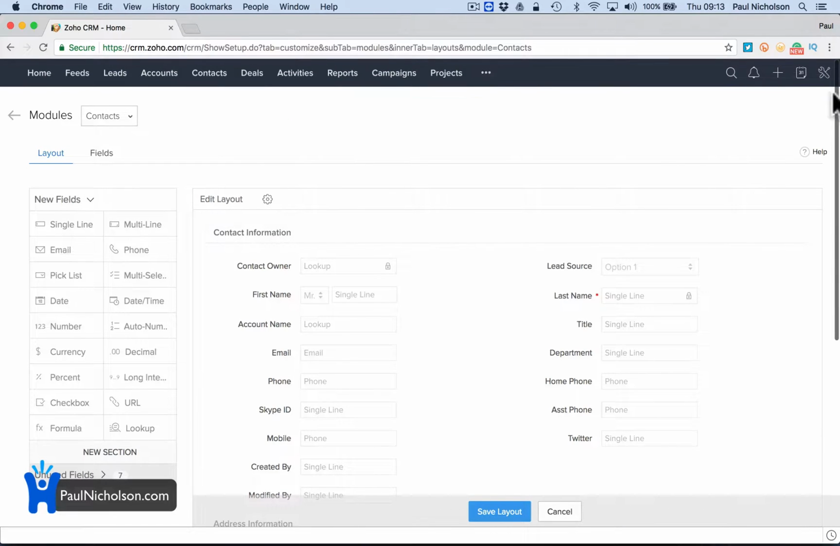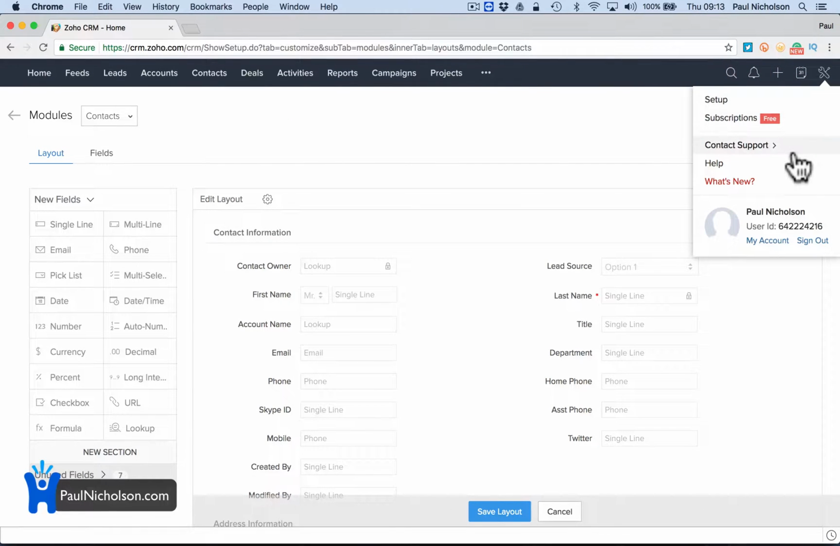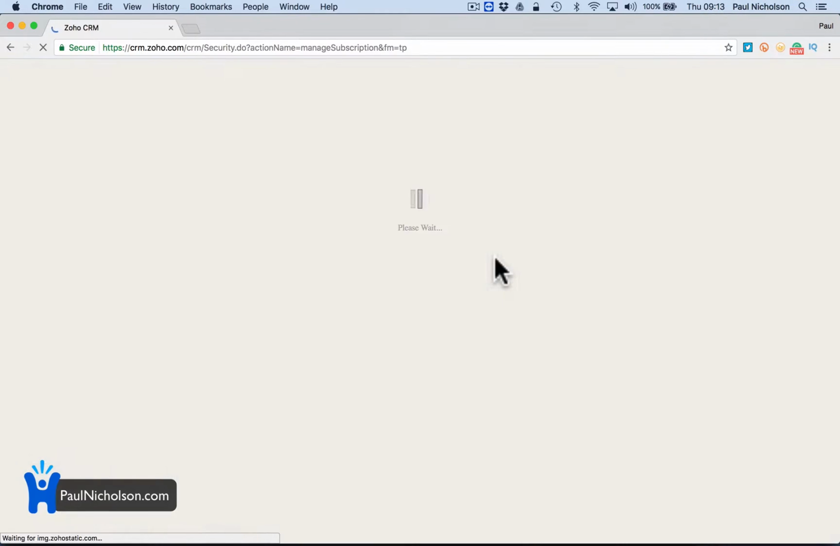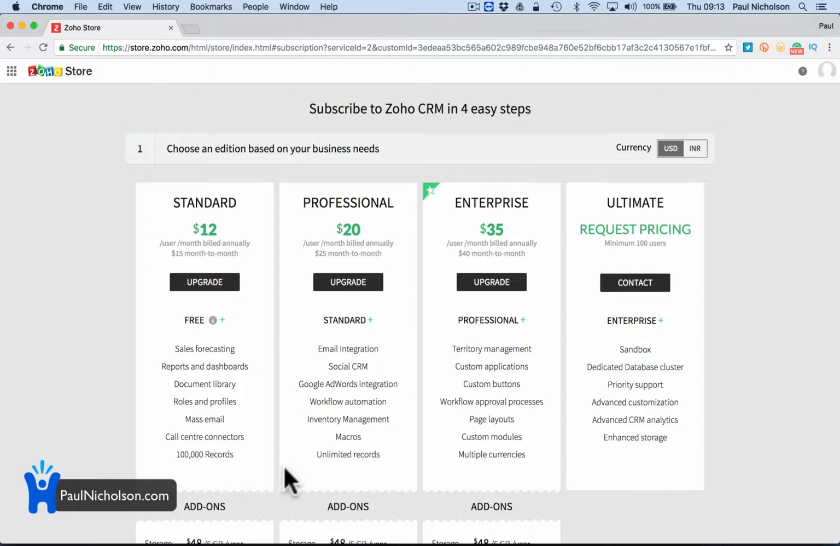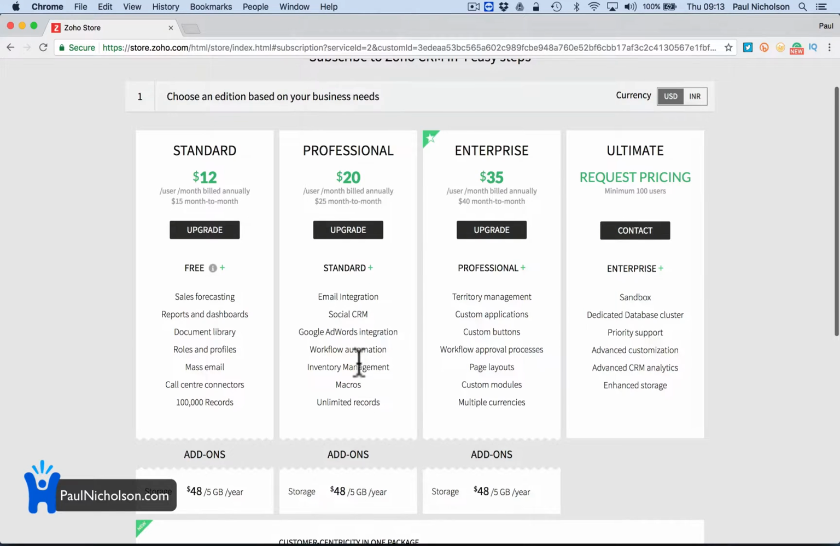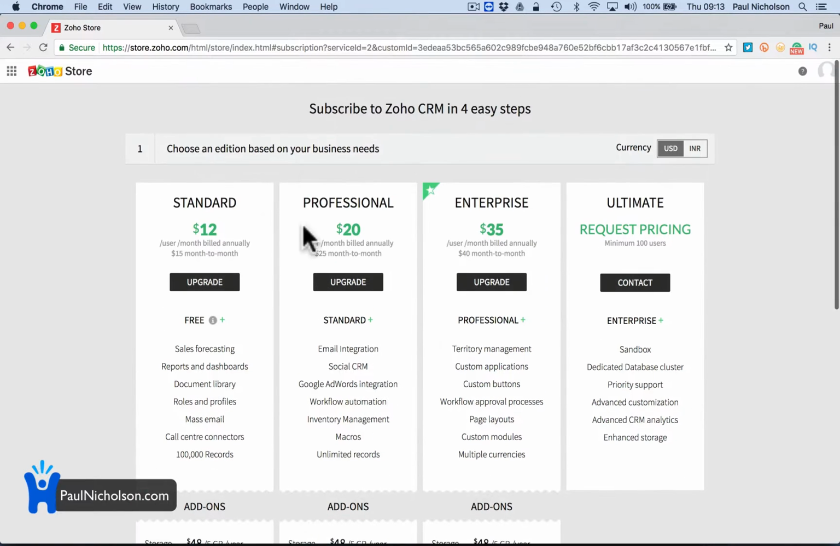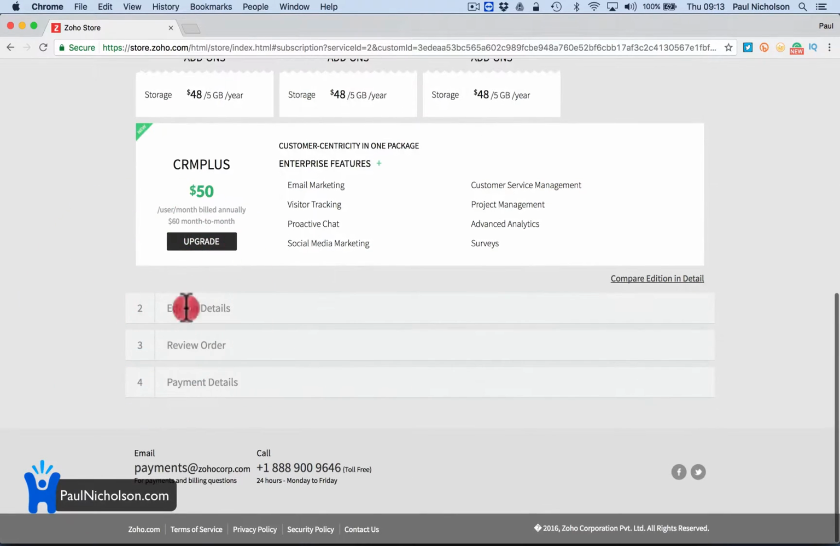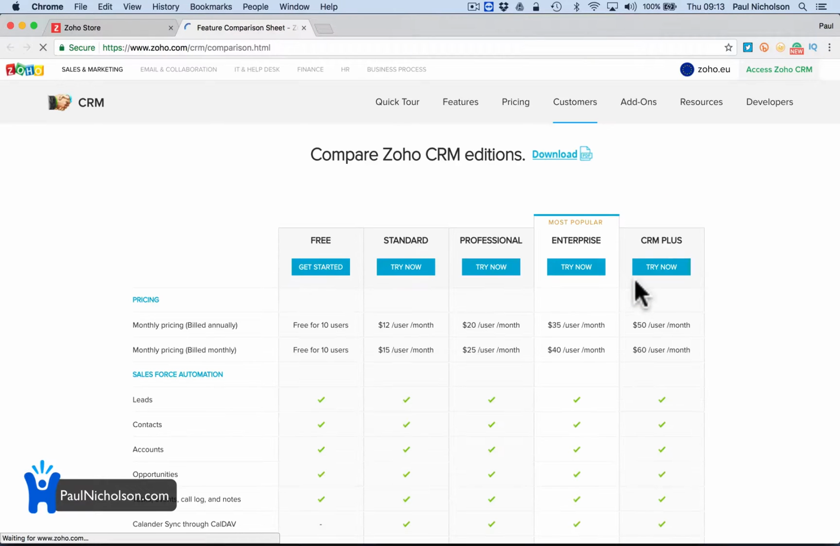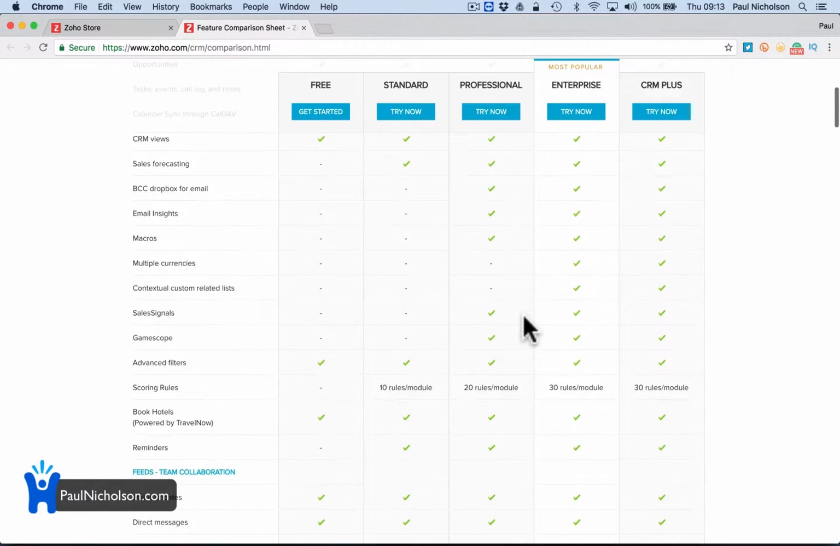So what's upgrade gonna cost? Subscription free. $12 a month. Reports and dashboard, focusing, roles and mass email, call center. So the question is, which version allows you to choose an edition details? That doesn't seem to. So yeah, the question is, which one lets you edit fields, right?